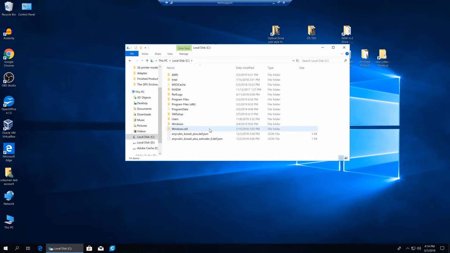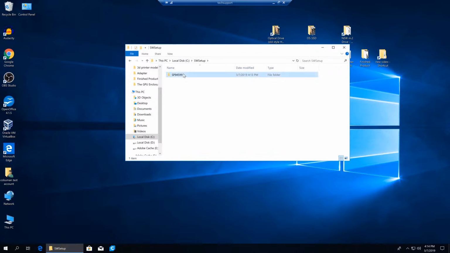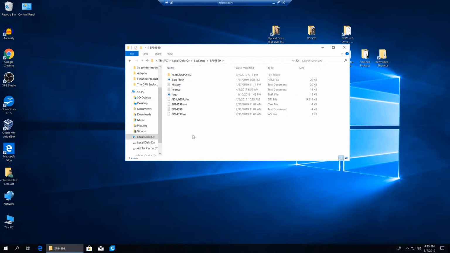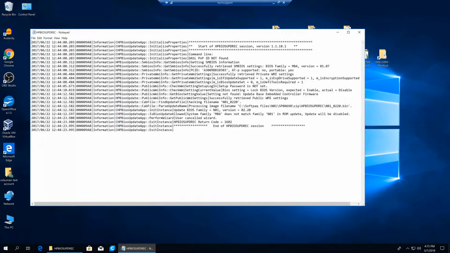So let's look at our unpacked BIOS. It's in the C drive, SWSetup, and then SP94599. Here are our flash files, and inside we have a folder called HP BIOS Update REC. We're going to go inside of that, and here we have an executable that we can run. Let's see what that does for us.